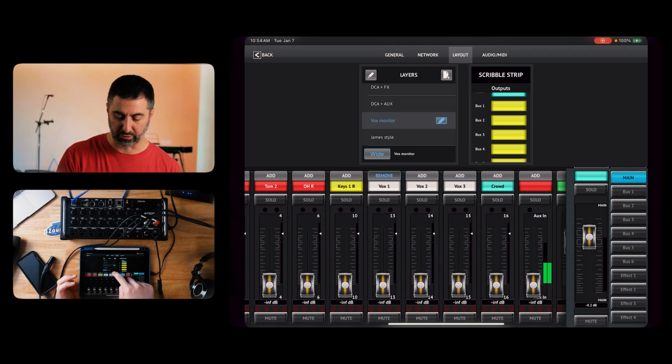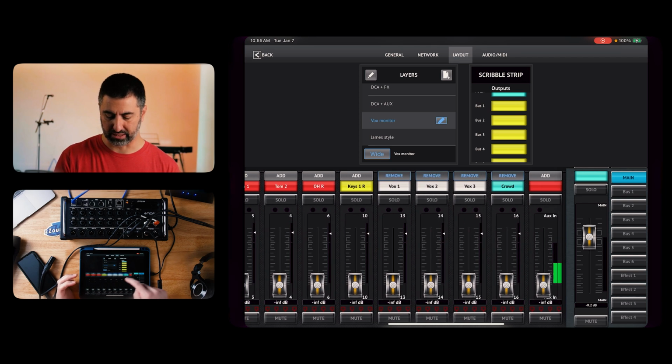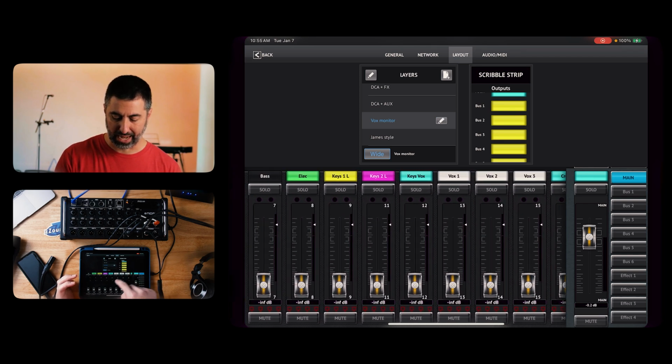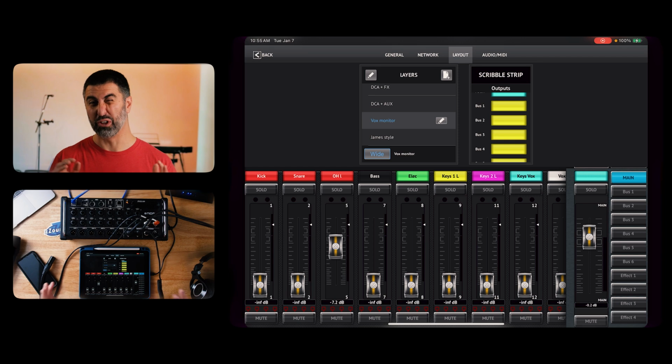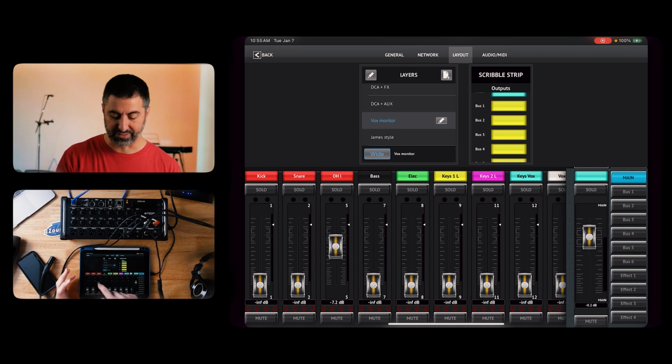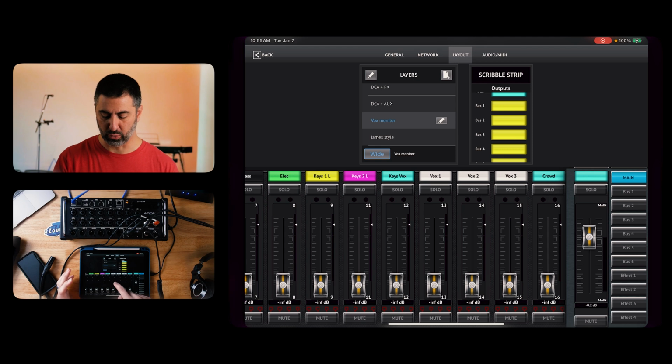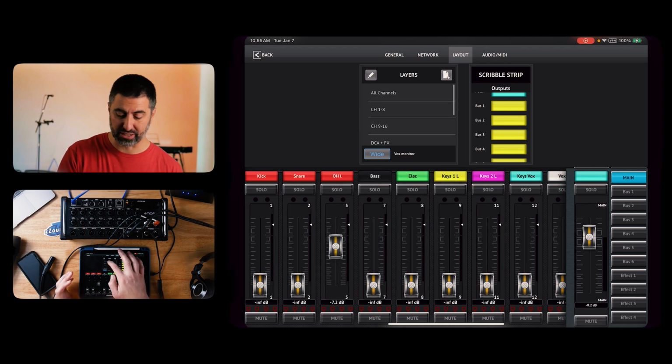And maybe they want the other vocalists to hear them too. And the crowd mics, because everybody needs crowd mics in their in-ear monitors. So now we untap the pencil and now we can see for the vocalist's monitor mix, they have kick, snare, and overheads, the bass, the guitars, the keyboards, and then all the vocals instead of every single channel, right?